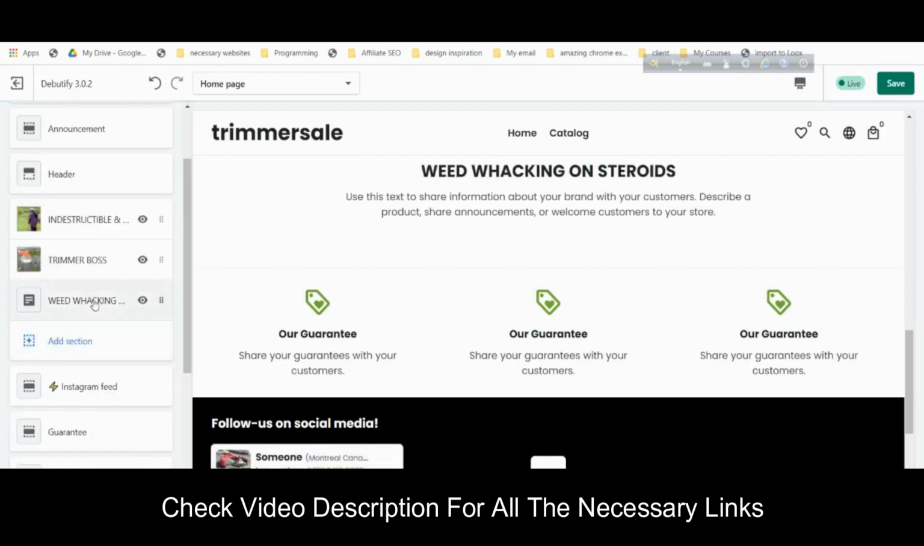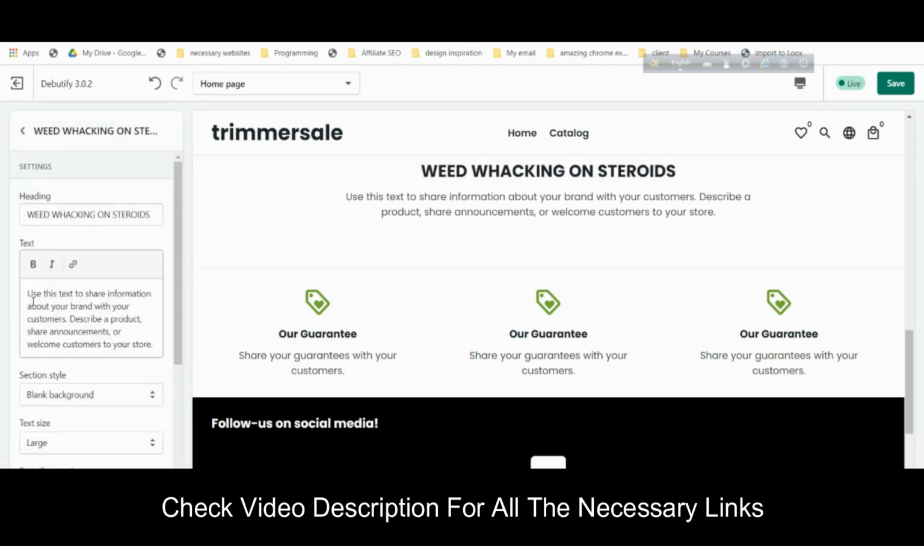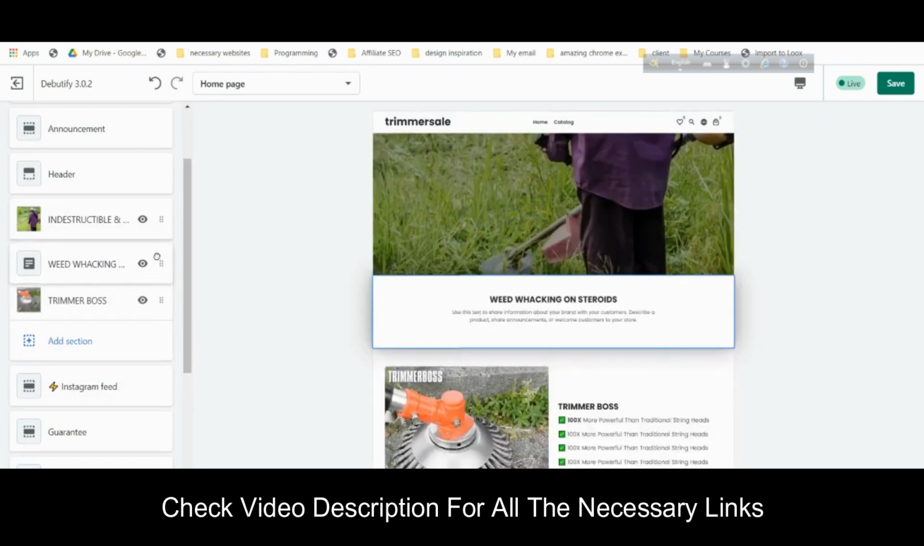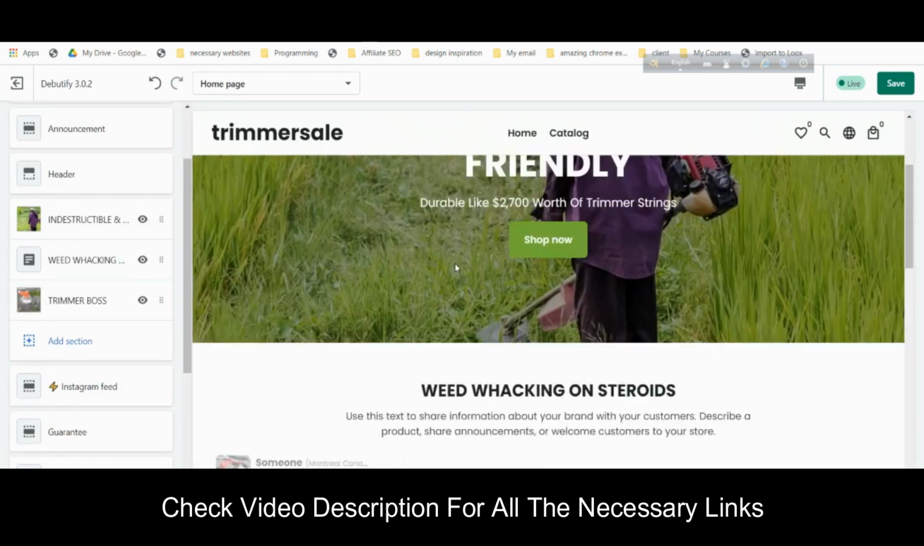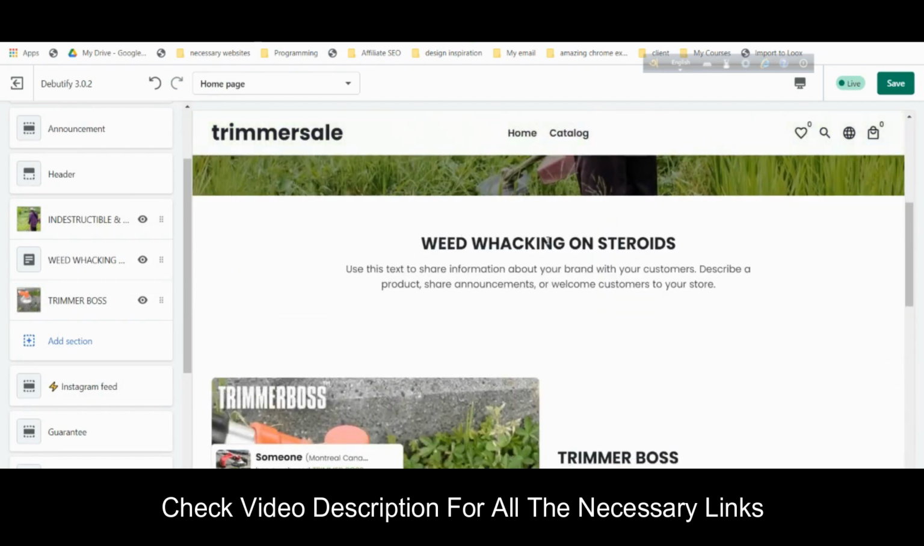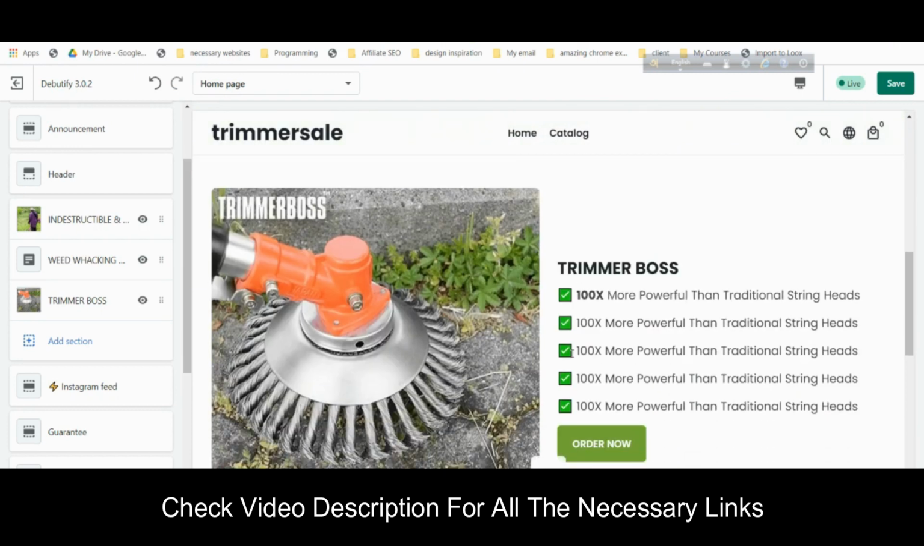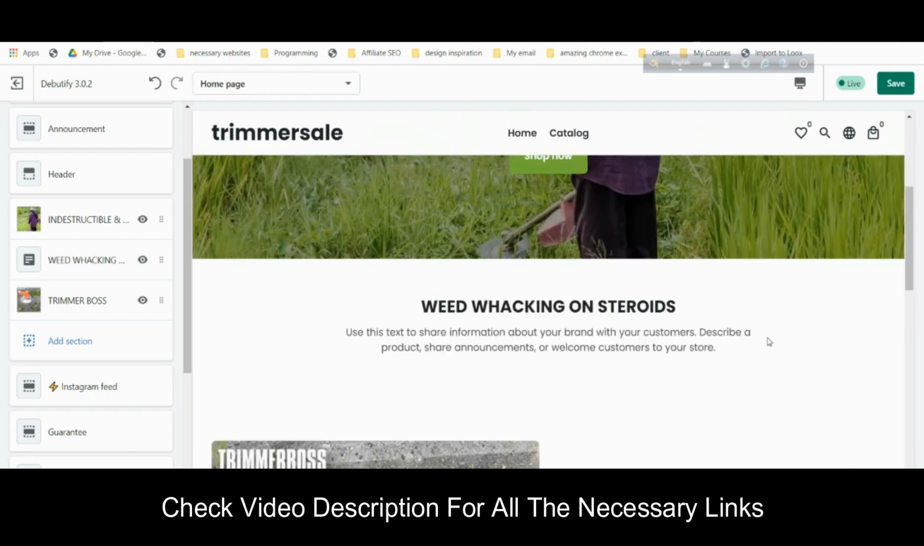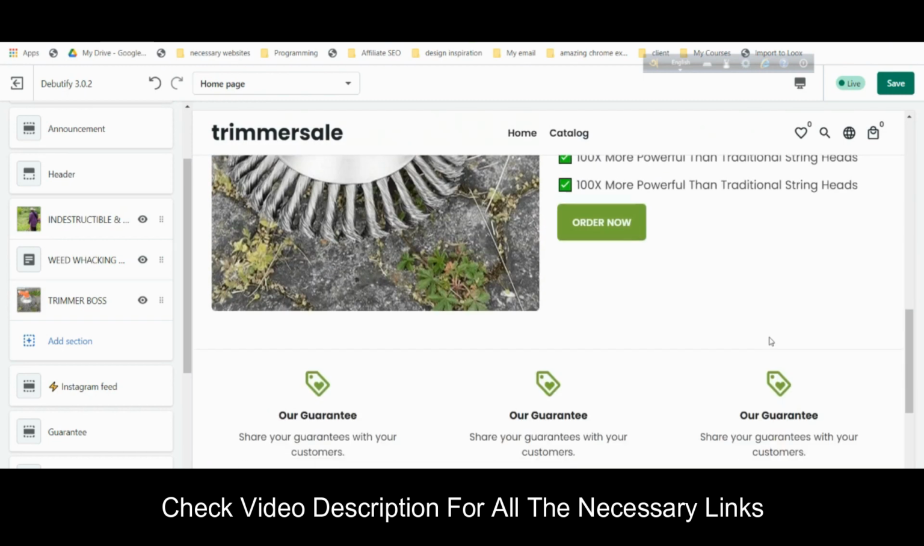So then what we can do, we can move this section by clicking on it and dragging it before this section. So there will be the slider and these one line sections, and again a few benefits about the products, and then the order now button will be linked to this product page.